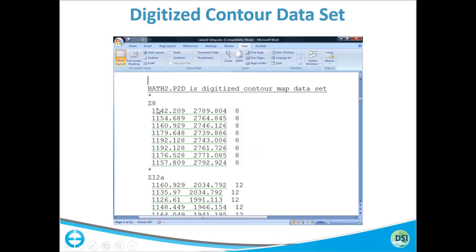Every time this sequence of rows ends, you end with an asterisk, then you start with a new name. That would be an identifier, and when you are referring to G12A, then it will be reading all the rows between that label and the asterisk that follows.